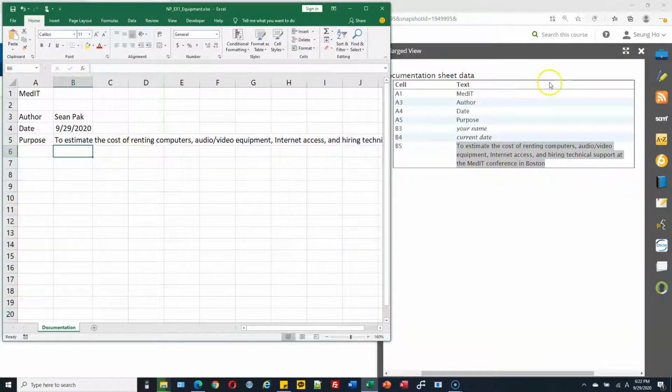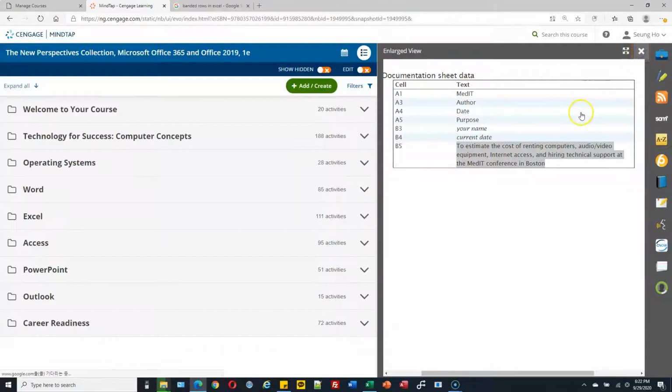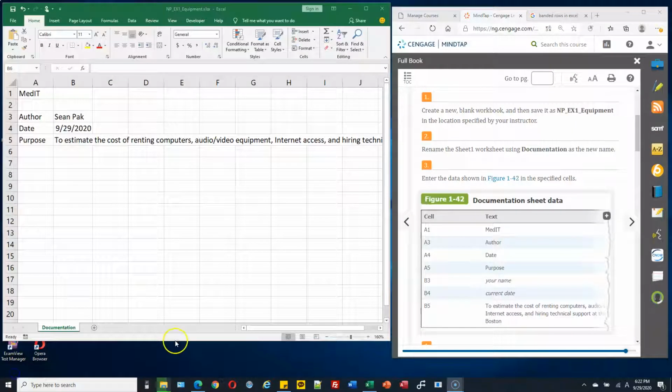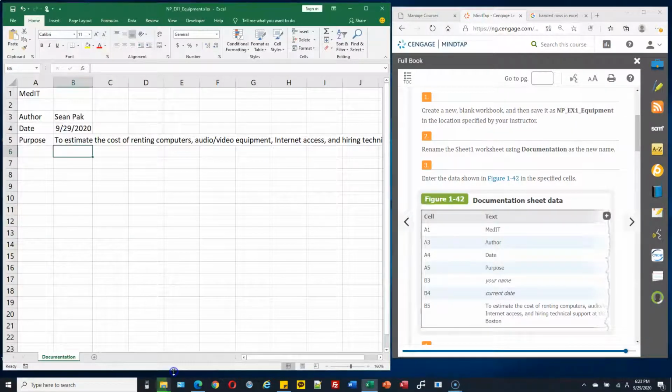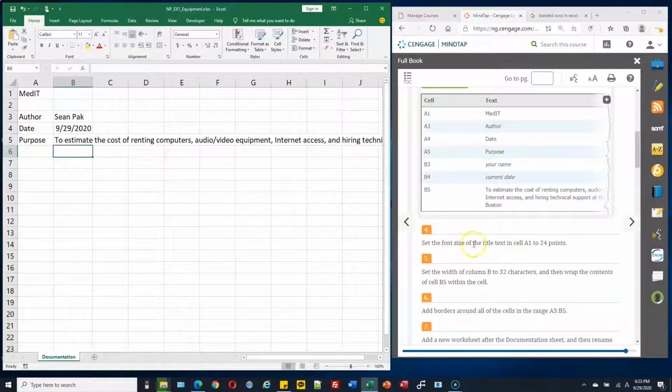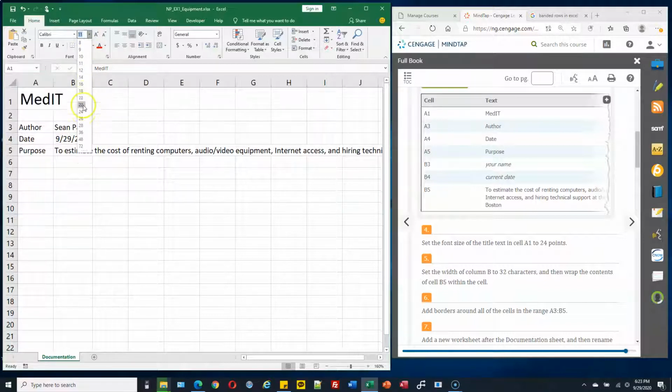Okay. And then, oh shoot. Okay, I accidentally closed this ebook. Okay, so number four is set the size of the title text. So this is the title text, A1. Select the cell A1, and then change the font size to 24. So click this arrow, and then 24.